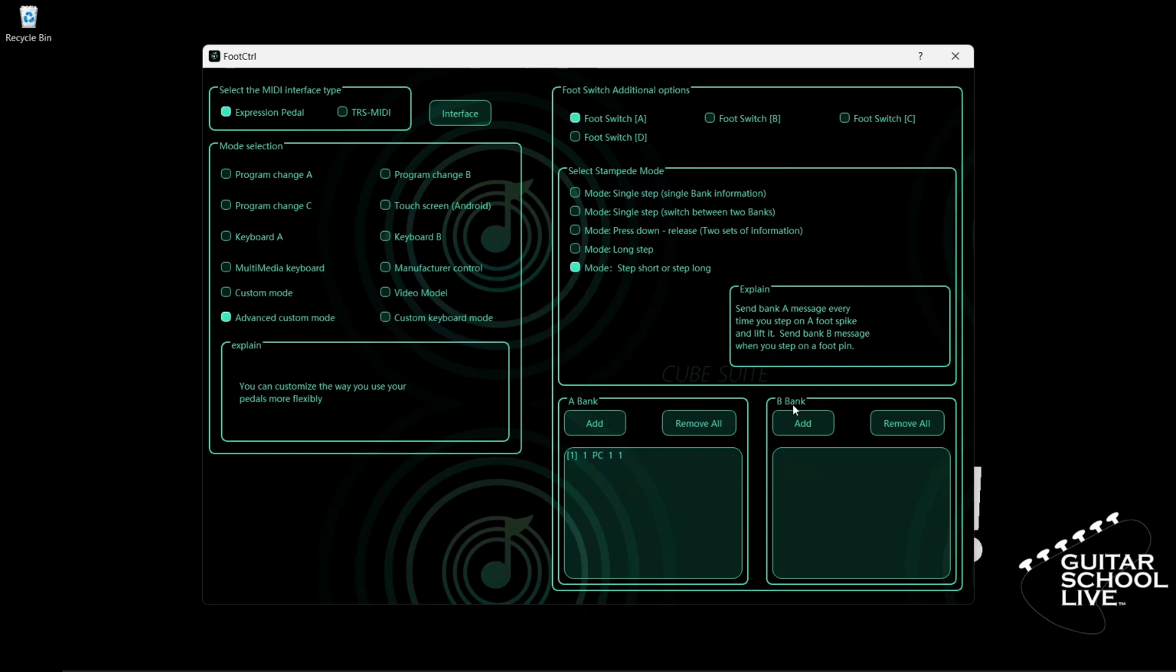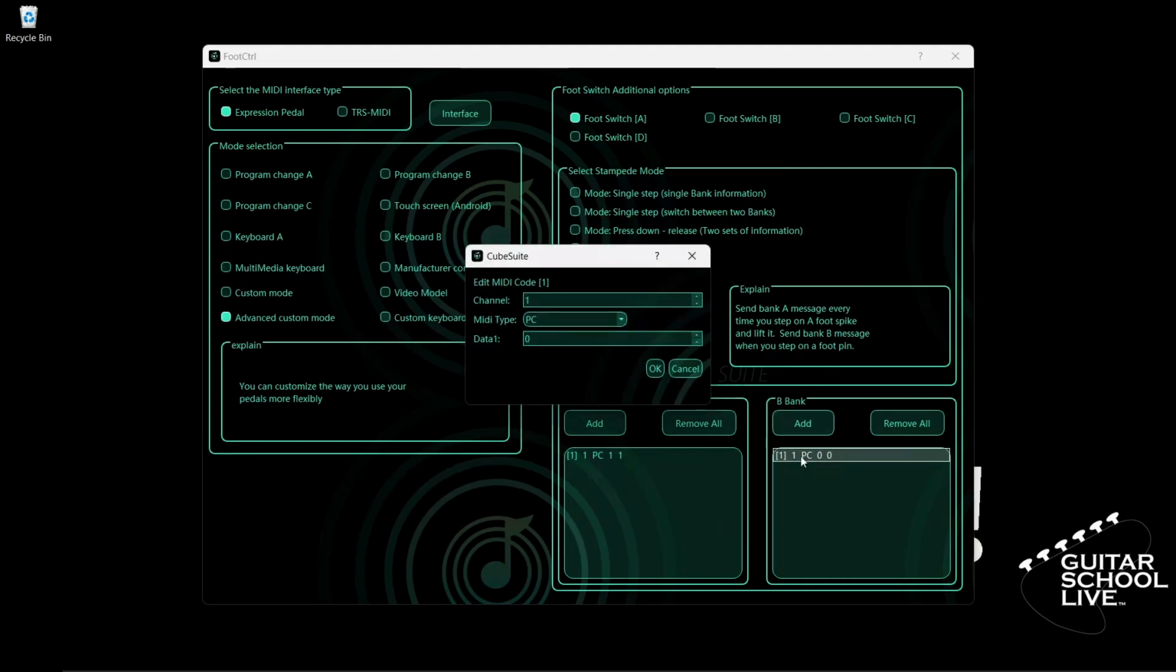Let's begin by setting up pedal A to change to preset 3. If nothing is in the bank B box, click add, then double-click the entry. Select your MIDI channel. For MIDI type, select PC. The chocolate controller sends PC messages 0 through 127, so the numbers you enter must be one less than the preset you wish to go to. Since we want to go to preset 3, we must enter the number 2. Click OK to save it.